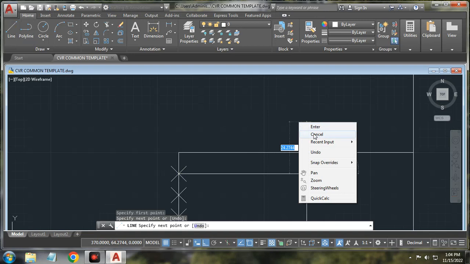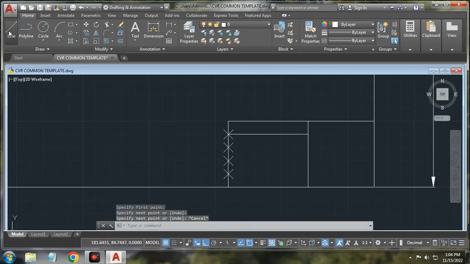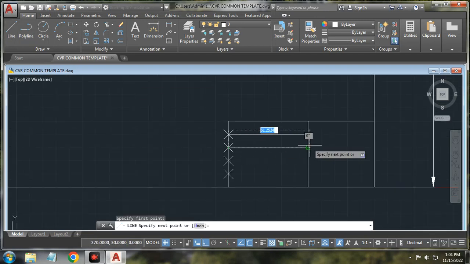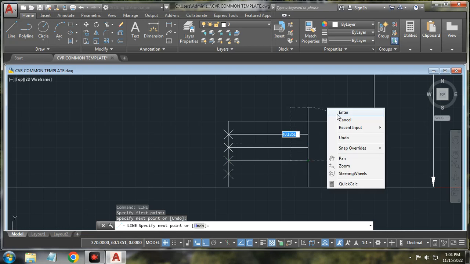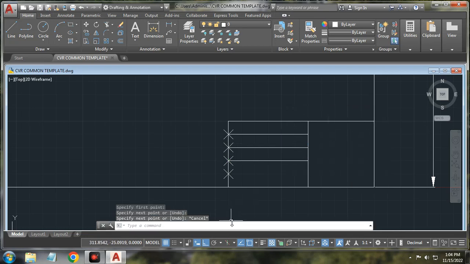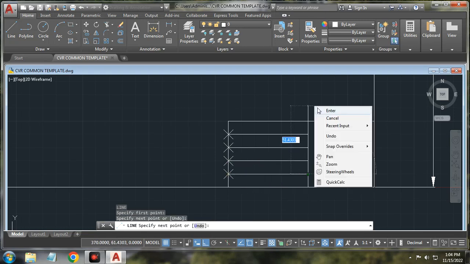From here I need to draw the line from this point to here, join this one, right click cancel, and again click on line from this point to this point, again cancel. Again I'll right click, repeat line, so this and this, again cancel. Or else, when it is empty, just click the enter button, so automatically the line command will be selected, then make it and click here.